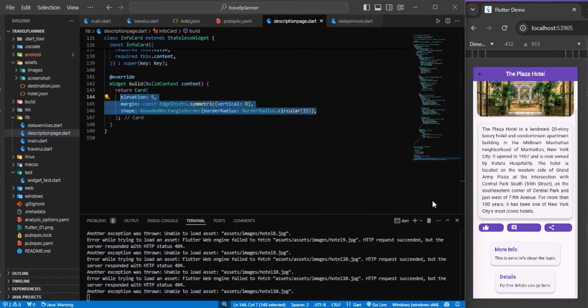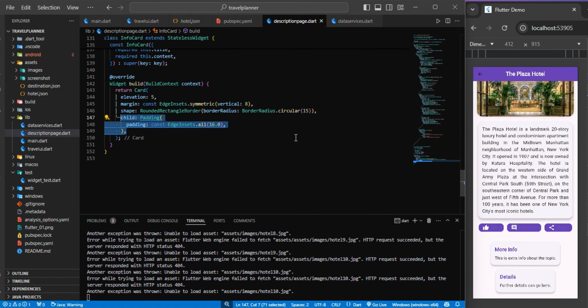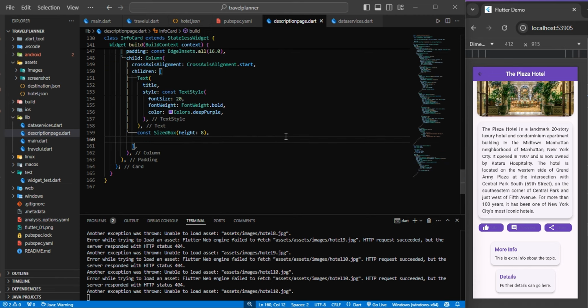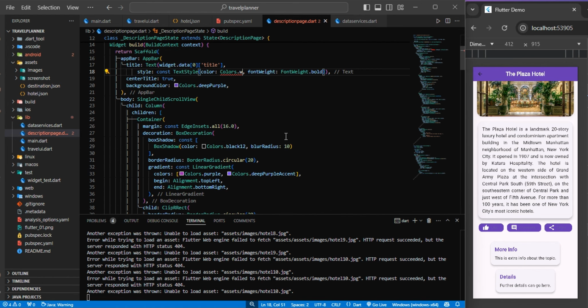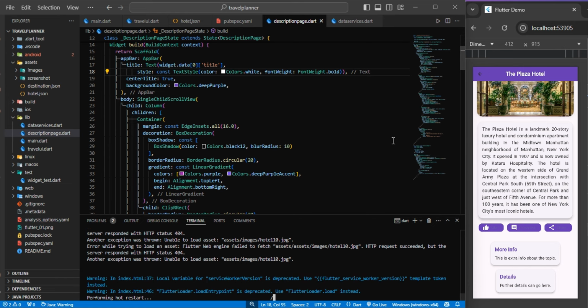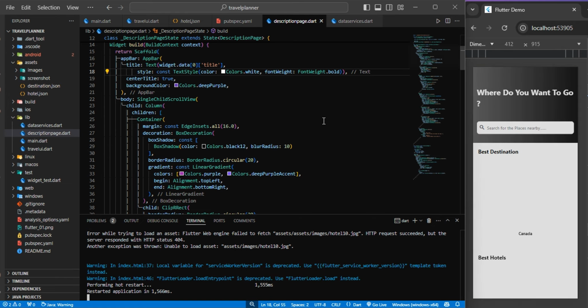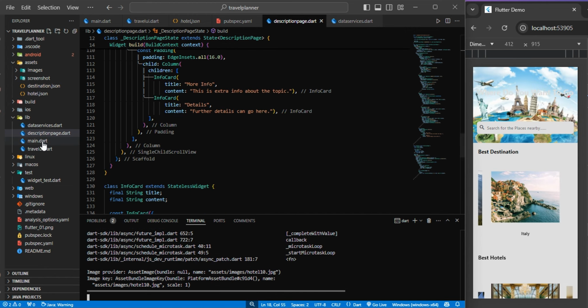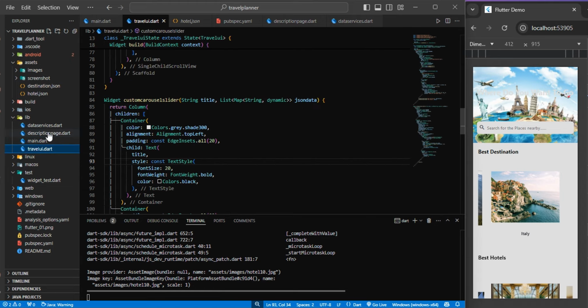For our last part, the card section, we have defined a child padding, and inside the column we have defined children, in which the first element contains the text and the second element contains the detail or description. So yeah, that's it for the description page. Our description page is complete and our whole travel UI application is complete.